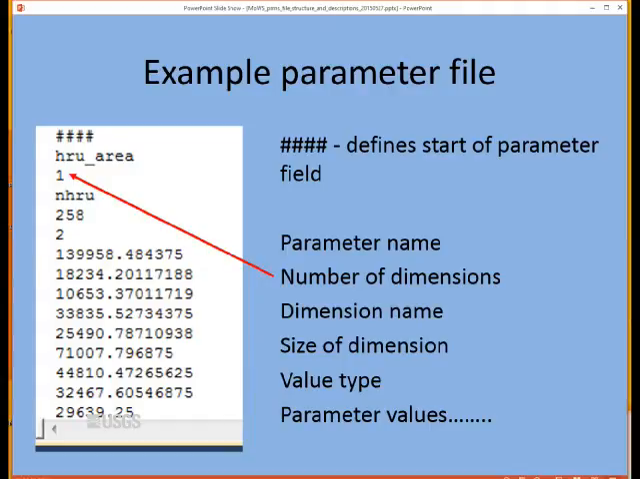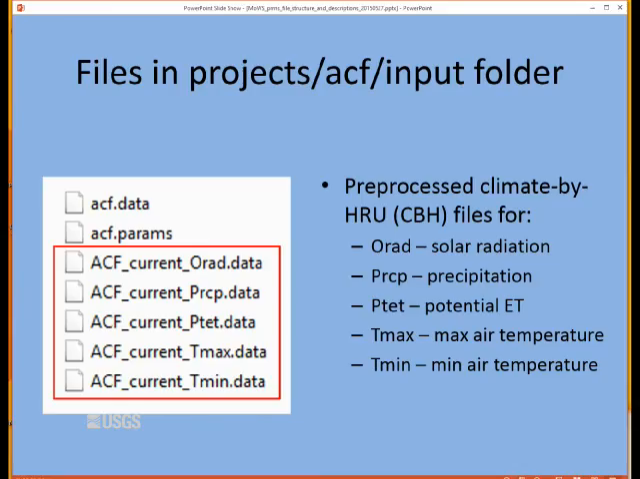There are some parameters in PRMS that may have 2 dimensions. They may be by NHRU as well as by N-month. So that would be a 2 in that case, but this one is only by NHRU. And then we say that there are 258 of those, 258 HRUs, and that the value type 2 is a float, so it's a decimal number. We have some parameters that are a 1, which are integer, and so forth. And then it follows with the 258 parameter values.